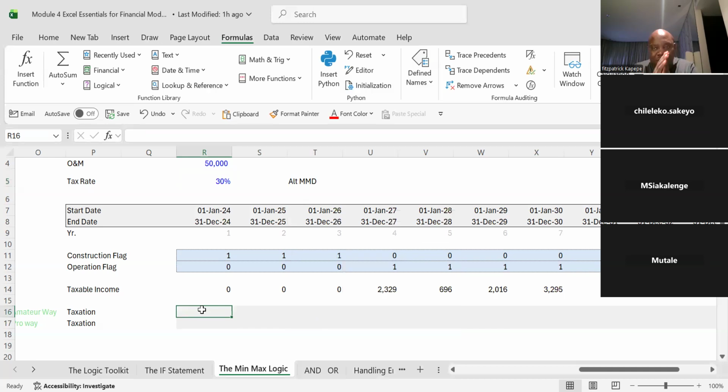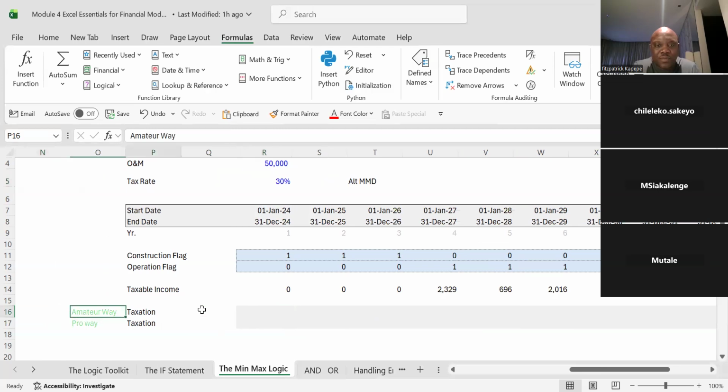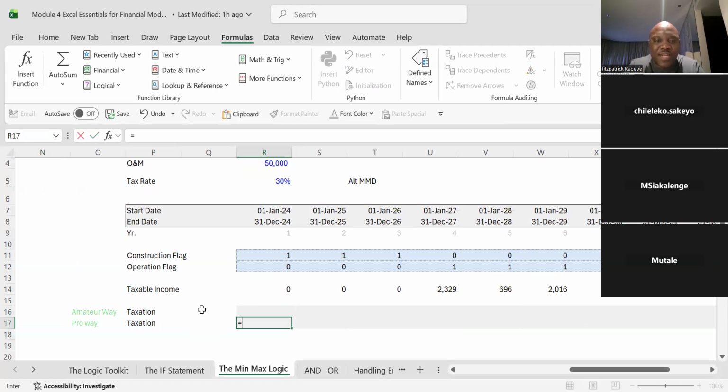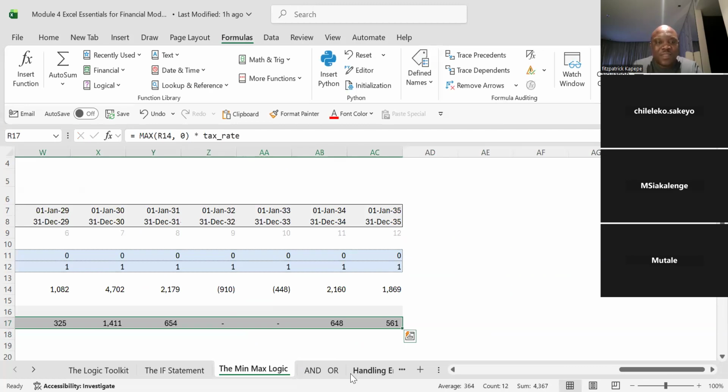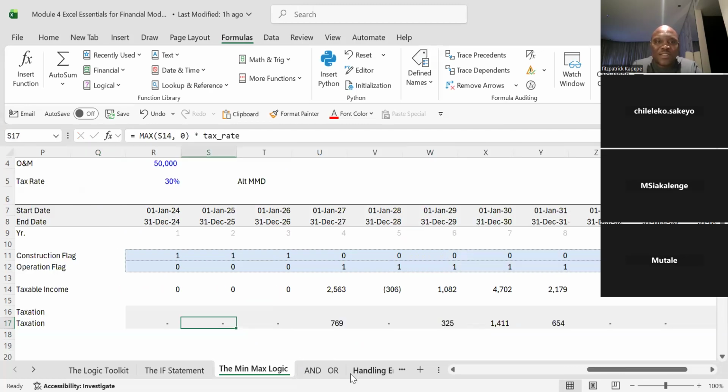So now, check what it does. Let's just go to the pro way. On the pro way, we'll say equals MAX. We pick the taxable income, comma 0, times here. Now we're going to say tax rate. You see, it's just down there, and I'll press enter. I don't need to go there. Then you do like this. So you have these numbers. This is okay. You have done your tax rate.